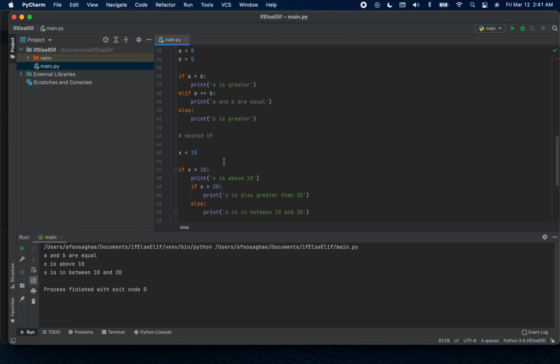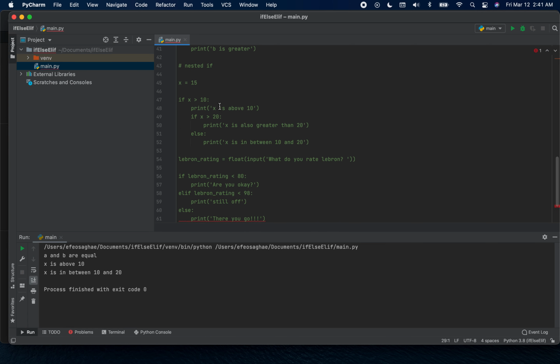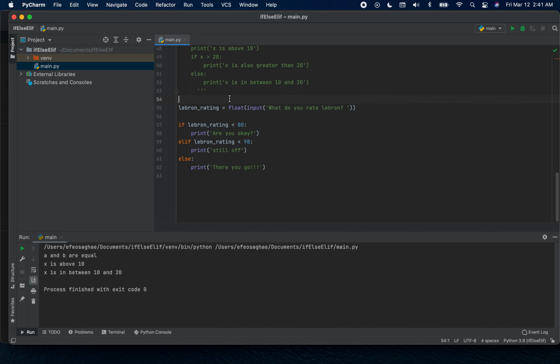So let me comment the rest of this code out so we can focus only on our last code right here. Okay. So we created a variable called LeBron underscore rating, and we are going to ask the user what do you rate LeBron to input their rating, and we have to use a float because it's a number. So if they rate lower than 80, it'll print this statement. If they rate higher than 80 but lower than 98, it'll print you still off. And if it's 99 or 100, it'll print there you go.